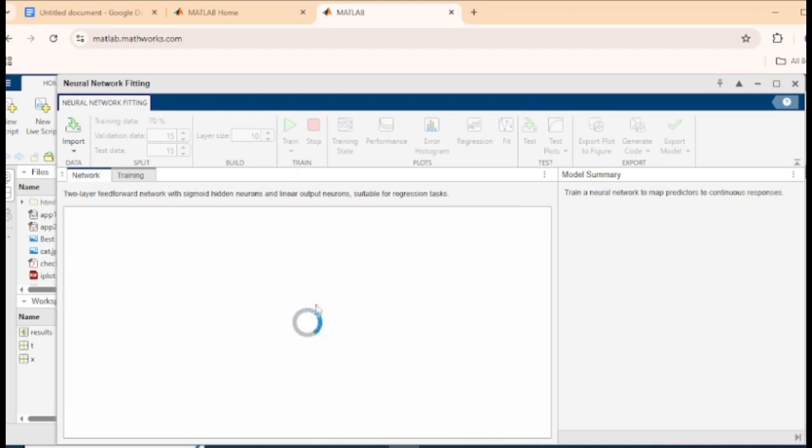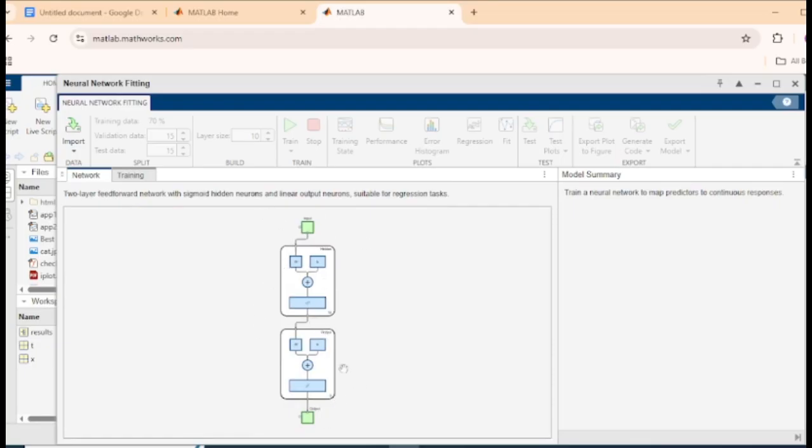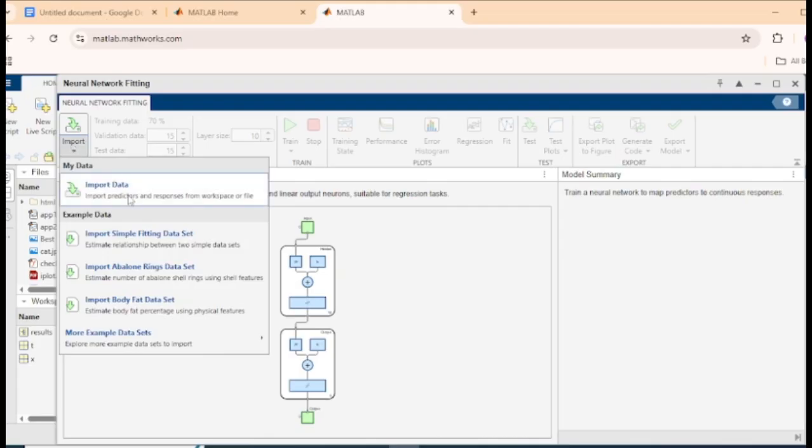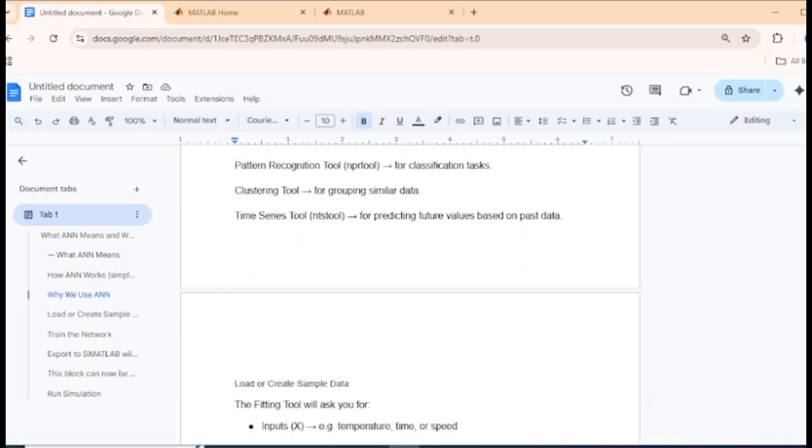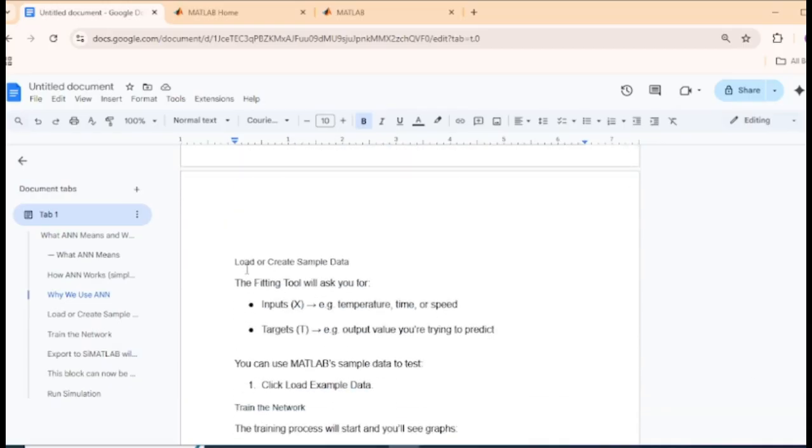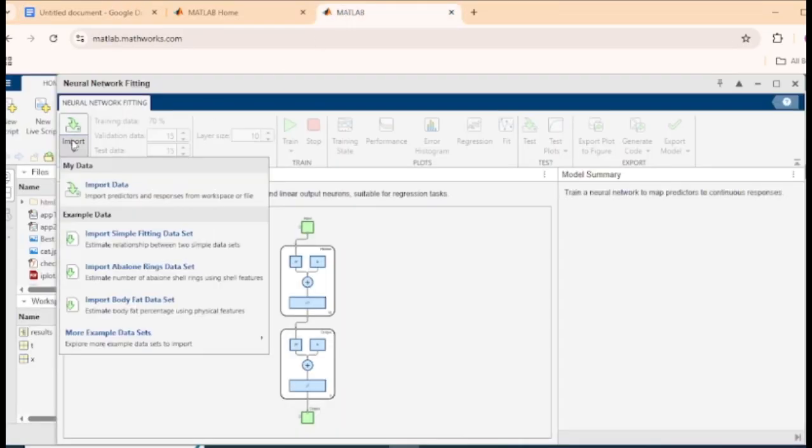It's going to give us a diagram right here, which we are going to ignore because it's not really necessary. This is just showing you the pattern of how it works. What you want to do is import a file that contains the data that we need. Normally you have to load or create sample data. If you don't have any existing data, you can try and import simple fitting data sets, because Matlab actually has some you can try out.